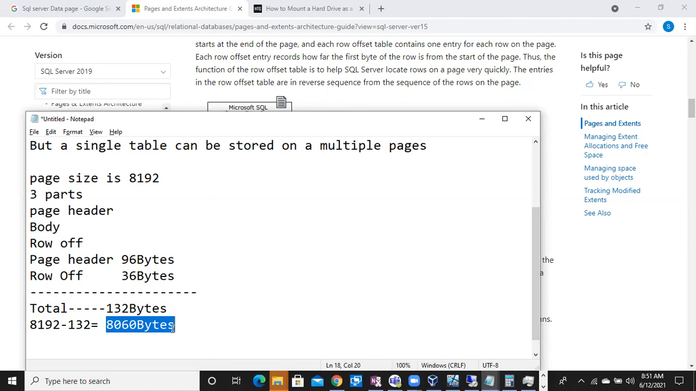On each page, this is common. Every page will have a page header which takes 96 bytes. Every page will have a row offset which uses 36 bytes, and the total is 132 bytes, which is going to store the metadata, either the address or the page details, everything. This is reserved. The page size is 8 KB, meaning 8 into 1024 bytes, so you get 8192 bytes. If you subtract 132 bytes, which is reserved, you can store 8060 bytes of data in each page.